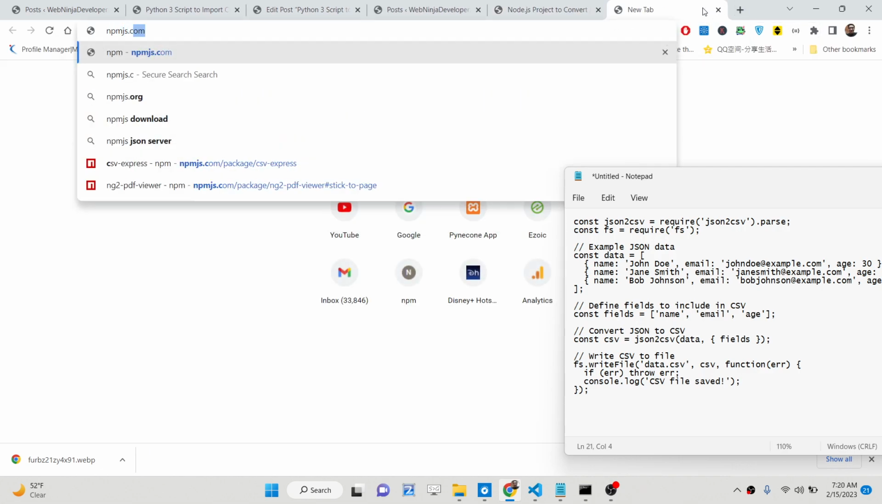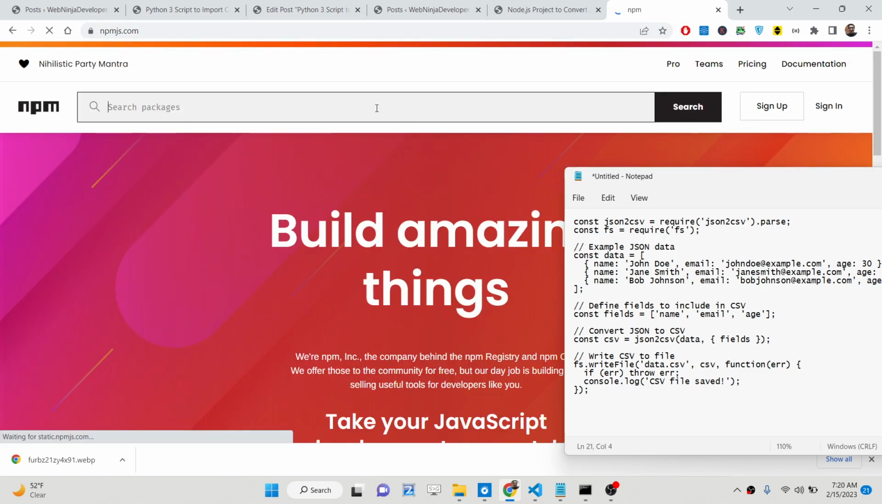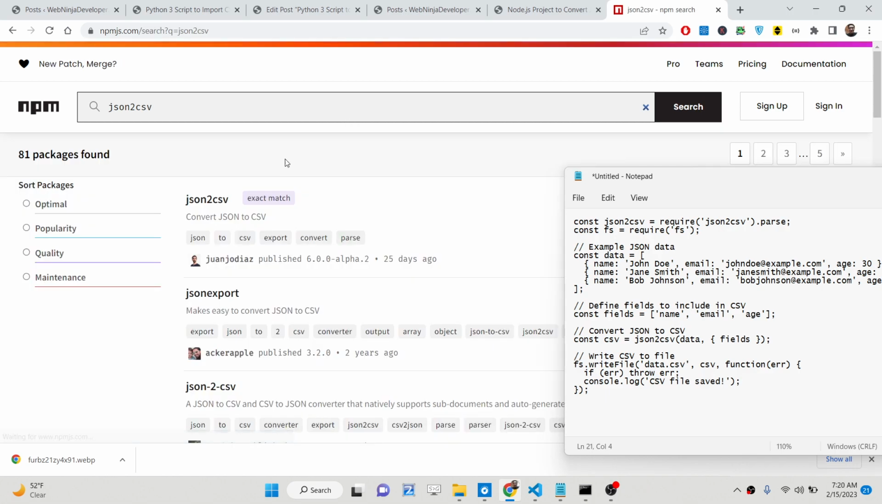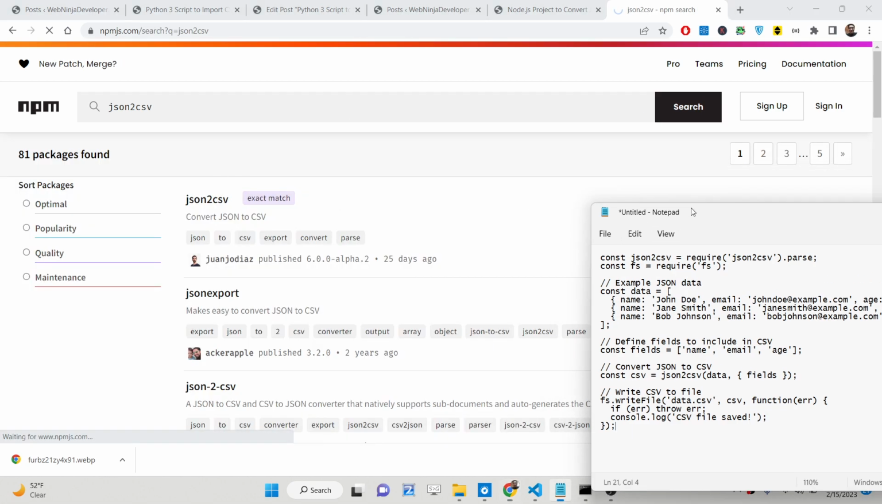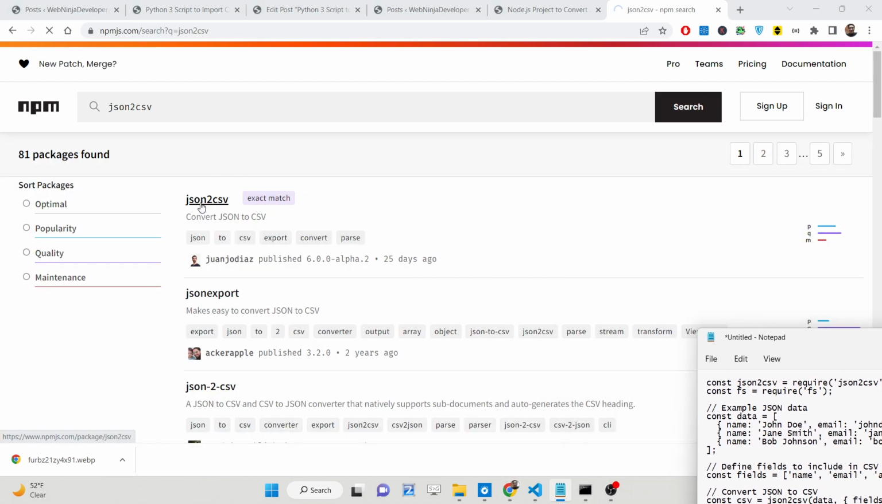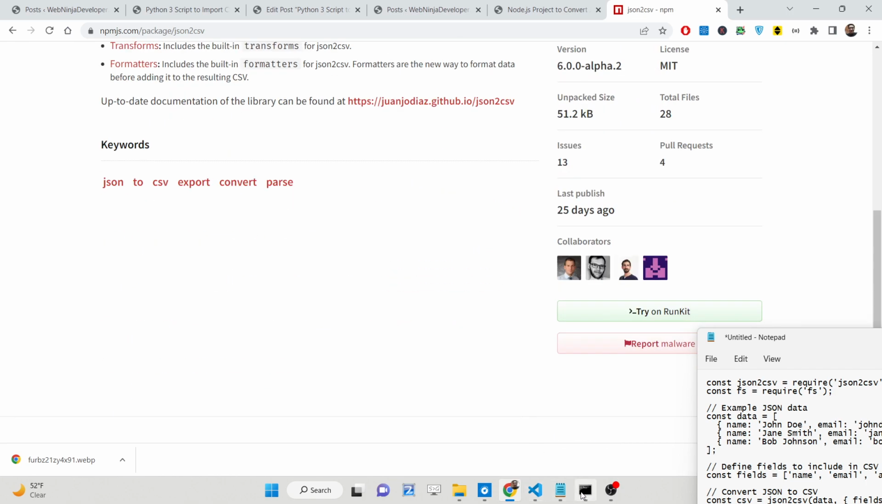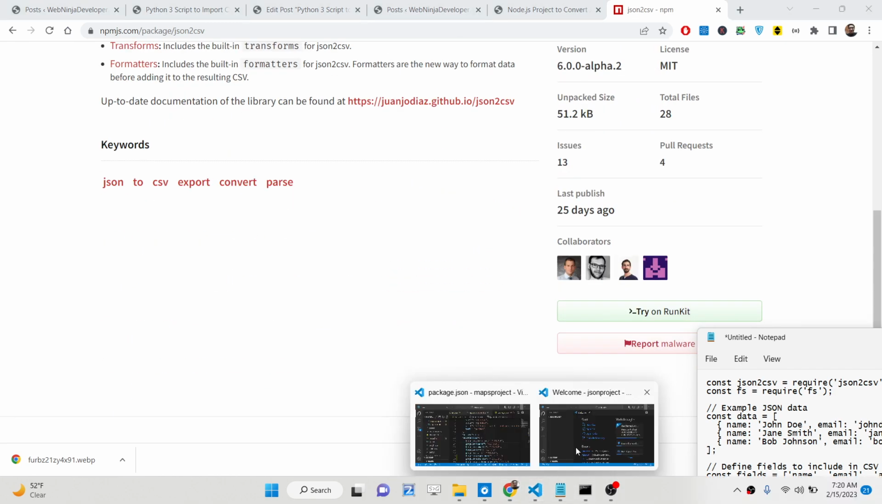If you go to npmjs.com and search for this module, json2csv, this is basically the very first link which comes up. And it's a very famous library. You'll see over 6 lakh weekly downloads are there, and we will use this basic example to show you.